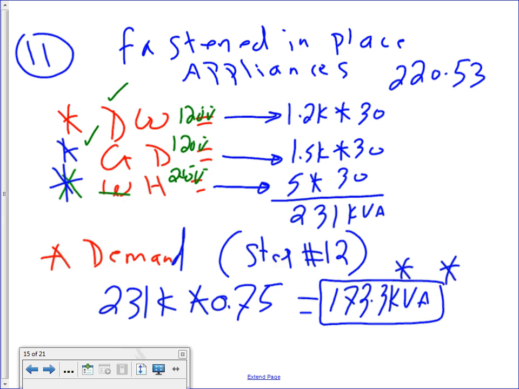One more time. 1.2 for the dishwasher, 1.5 for the garbage disposal, 5 for the water heater. Where do these numbers come from? The example they gave you. Multiply by 30. Why 30? There are 30 apartments. Then add them up. Then step number 12 in the sheet that I gave you says apply the 0.75 demand on that. Did you guys hear me? So that's what you get.